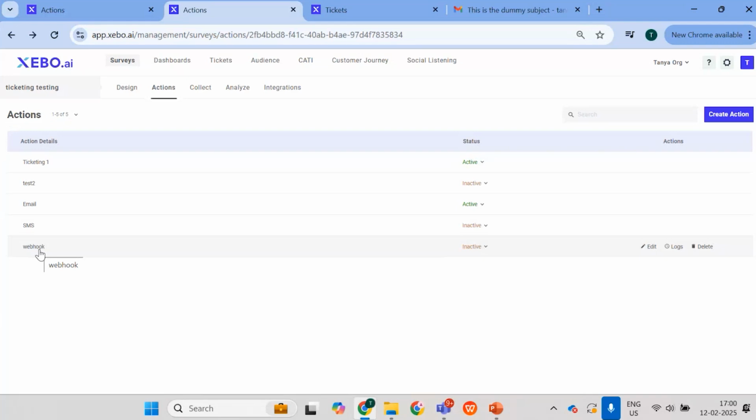Lastly, we have the webhook. This is something that we come across a lot, where clients have raised the requirement to take the responses or the data from the XEBO platform to their own internal or external systems or CRM to manage and analyze their customer data in a further manner. The webhook functionality is something that you can use in this case.